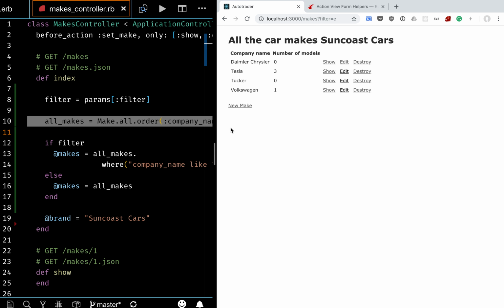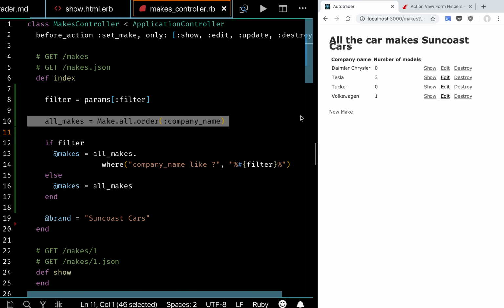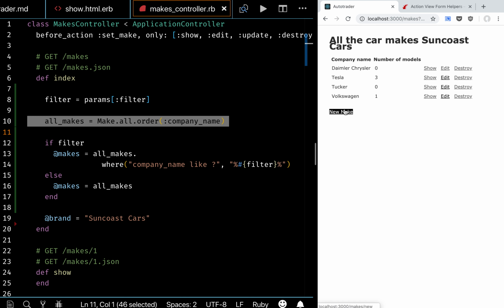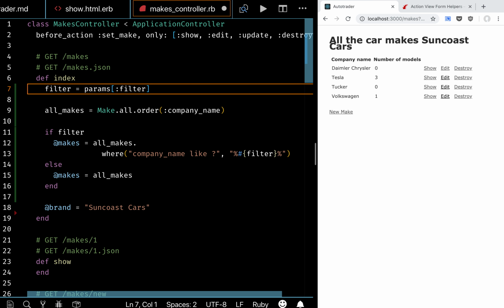The idea here again is that the controller is the traffic cop. I kind of said it decides what to pull from the database. So I didn't change the view. The view didn't change. Which cars are being displayed is the same, but which makes I pulled out of the database is different depending on whether or not this filter parameter shows up in the URL. So the traffic cop controller determines what to pull.